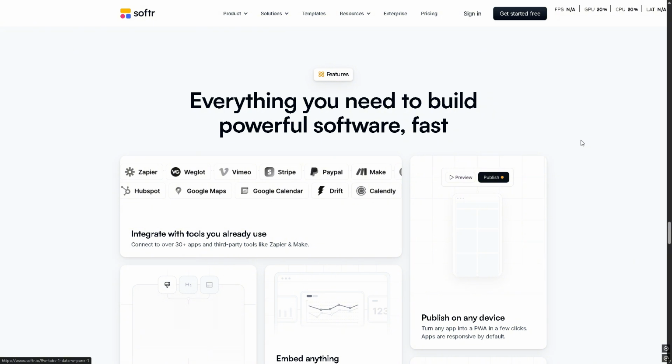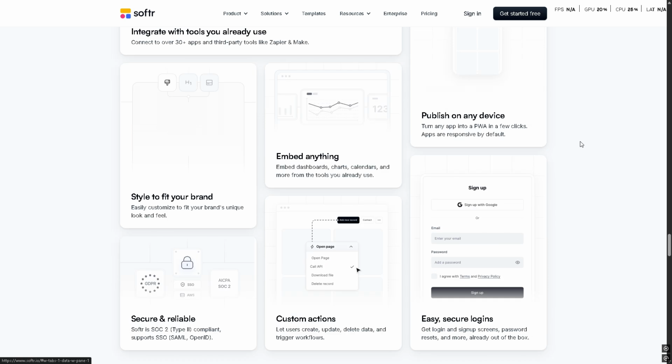And that's it. You've now turned your Airtable into a fully functional paid membership site using Softr. It's fast, clean, and totally no code.